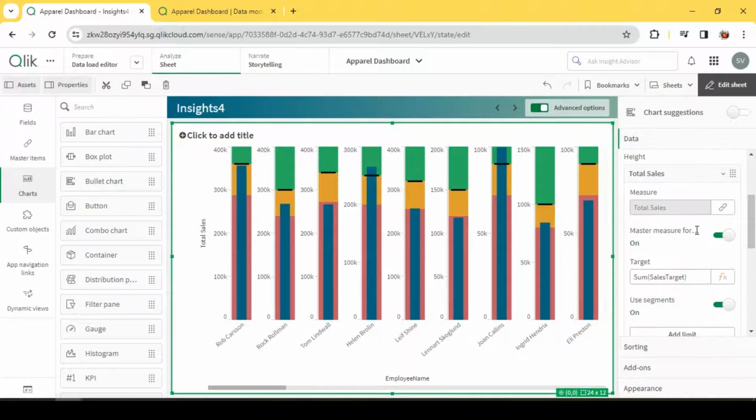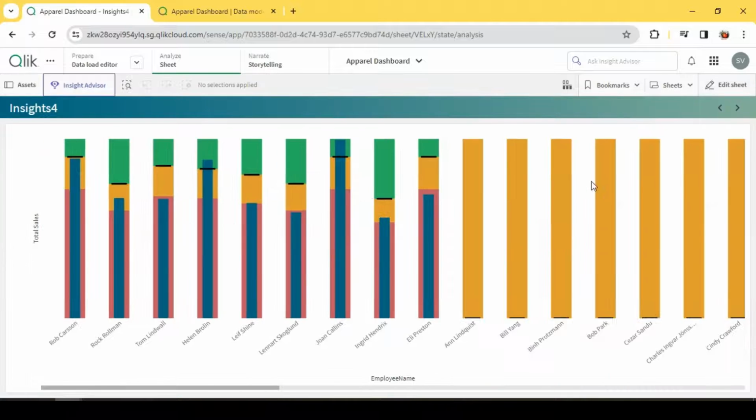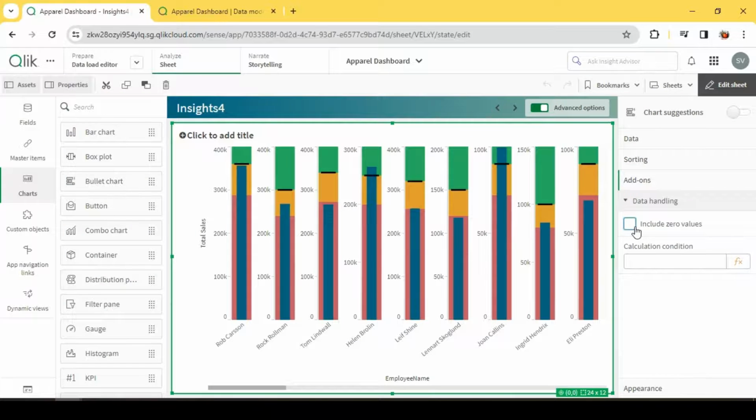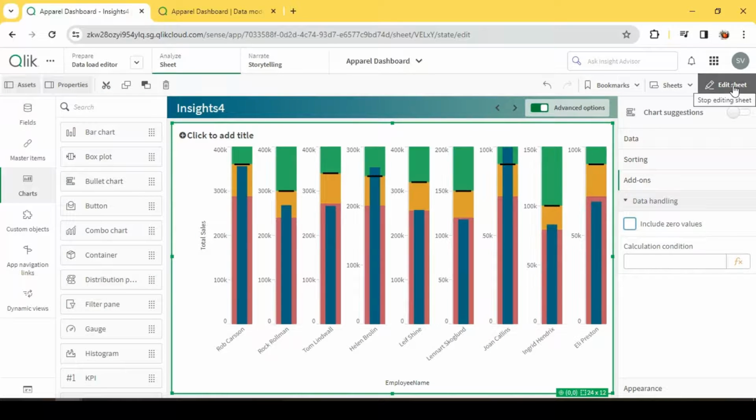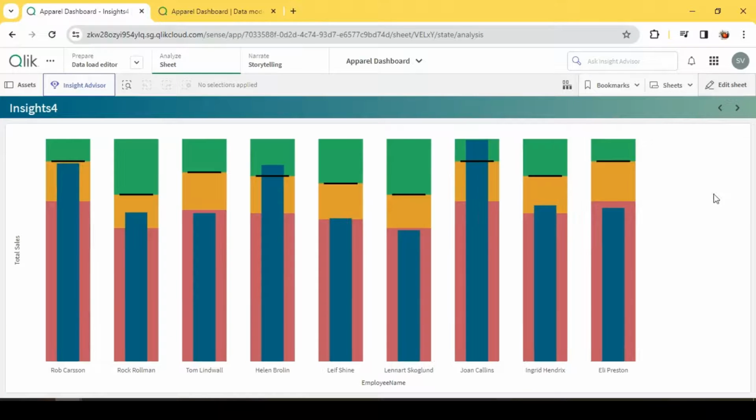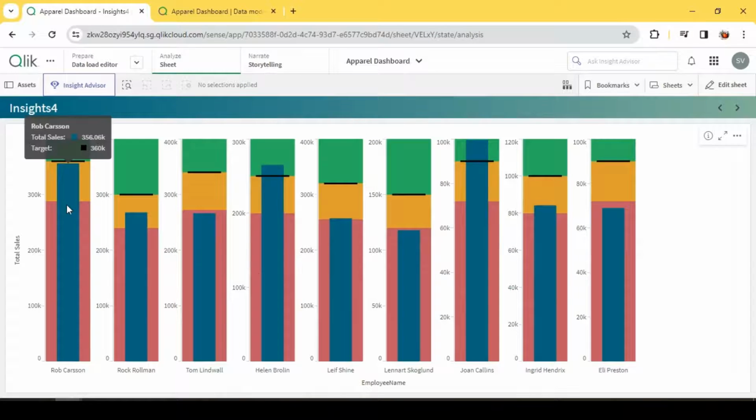Okay, yeah, so let me disable the zero values. There are some employees with the zero target. Okay, let me ignore them. So now I have this bullet chart with all the employees. So when I hover over, I could see what's the total sales, the blue bar, against the target, the black bar, 360k, 356. So which is obviously well near to the target, but not above the target, but still falls greater than 80% of the target.